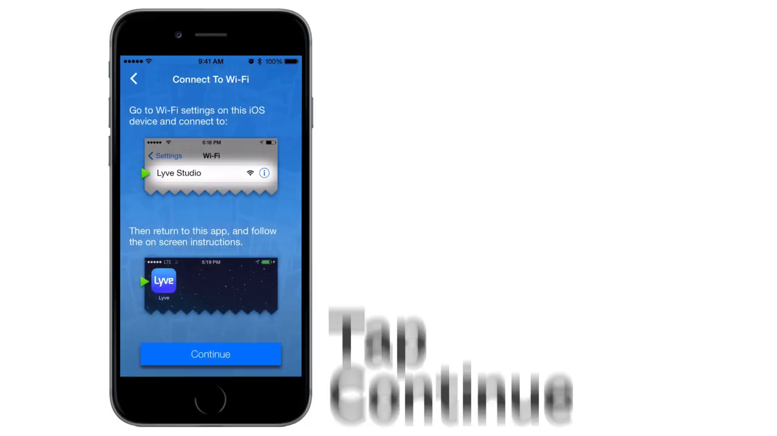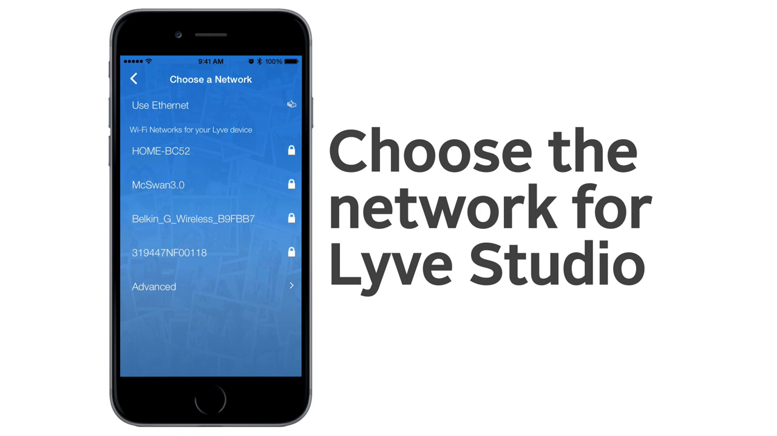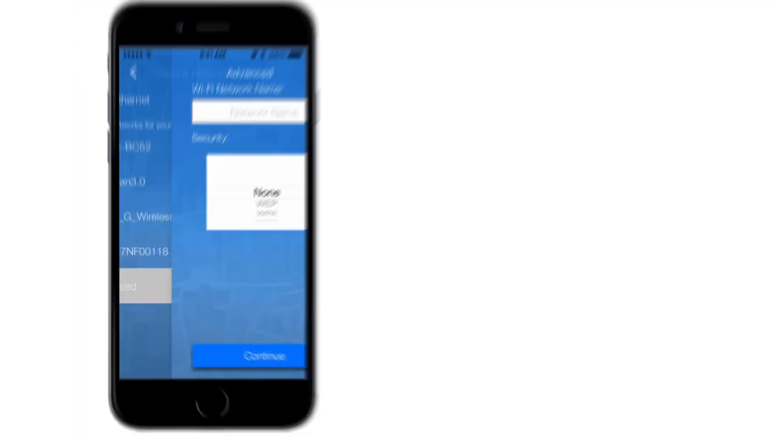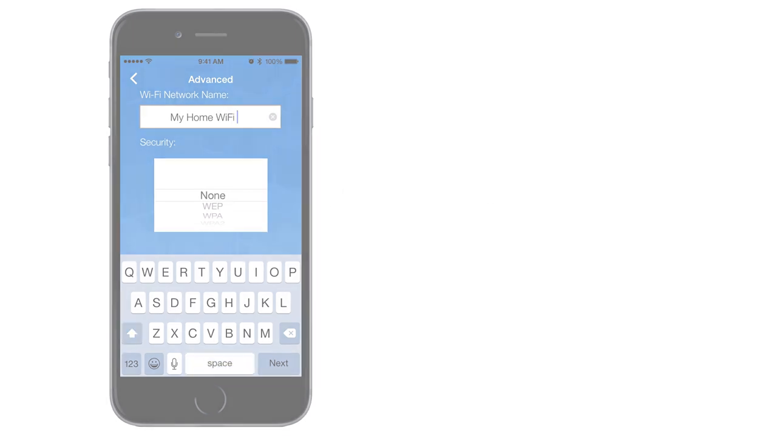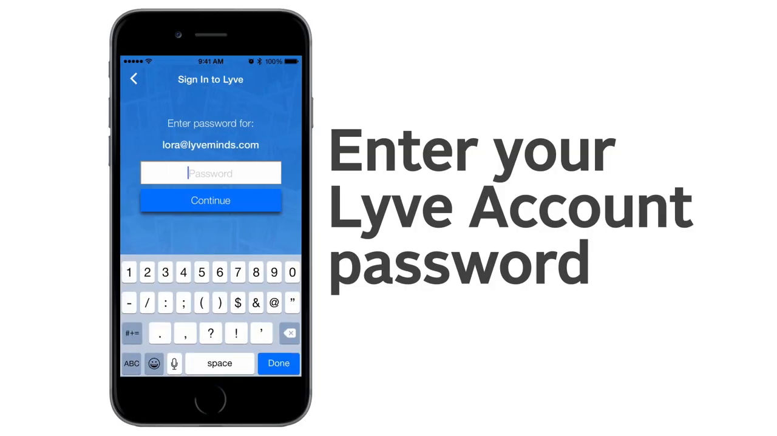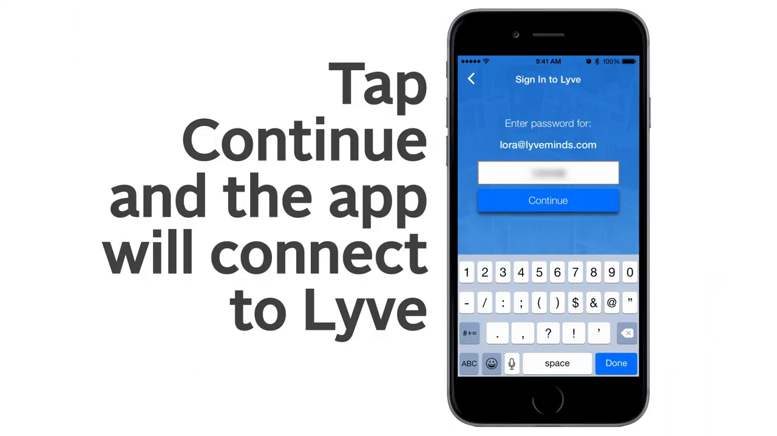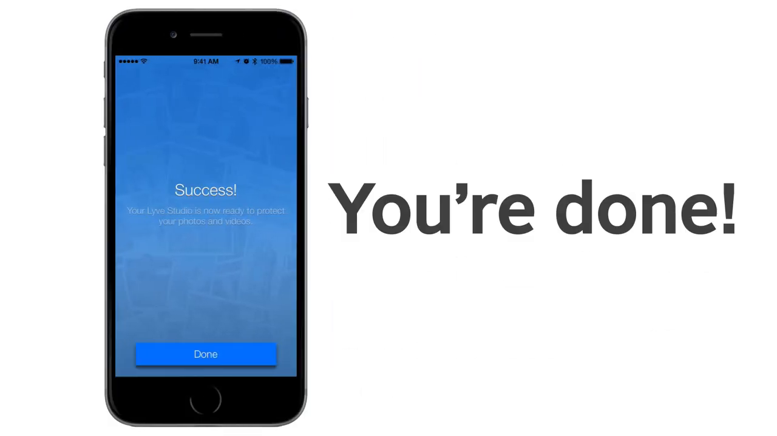Alright, this is the last step. Just tap on Continue, and then Lyve Studio will ask you to tell it which network you want to connect to. Just tap on your network in the list, or tap on Advanced if your network is hidden. Enter your network name, security type, and password if needed. Next, you'll need to sign into Lyve one final time to associate the studio with your Lyve account. Hang in there, you're almost done. One last tap of the Continue button, and the app will make all of the magic happen. Your studio is now online and all set to go.